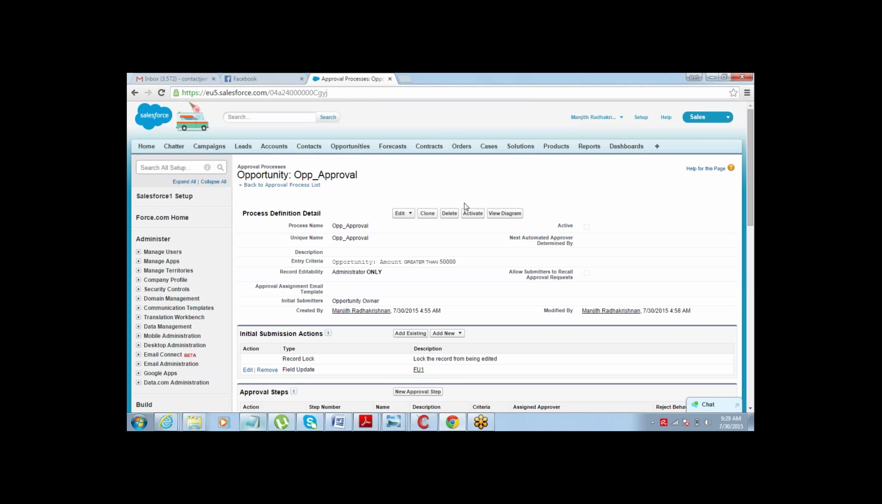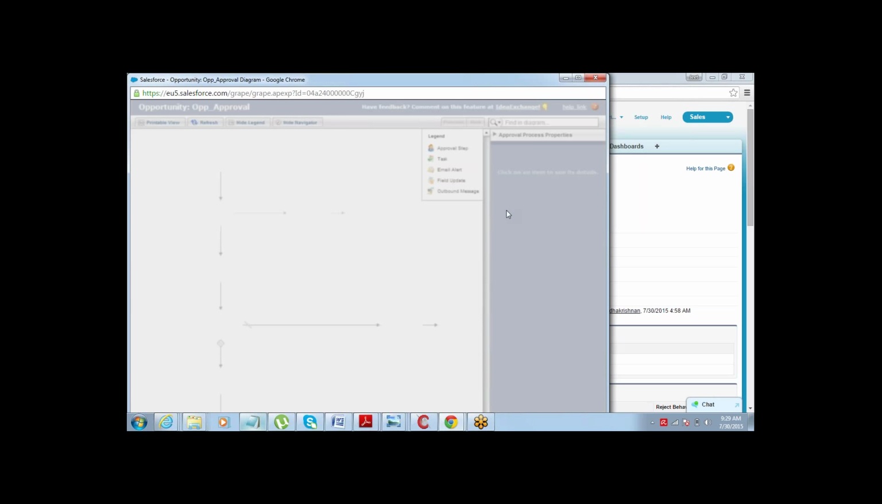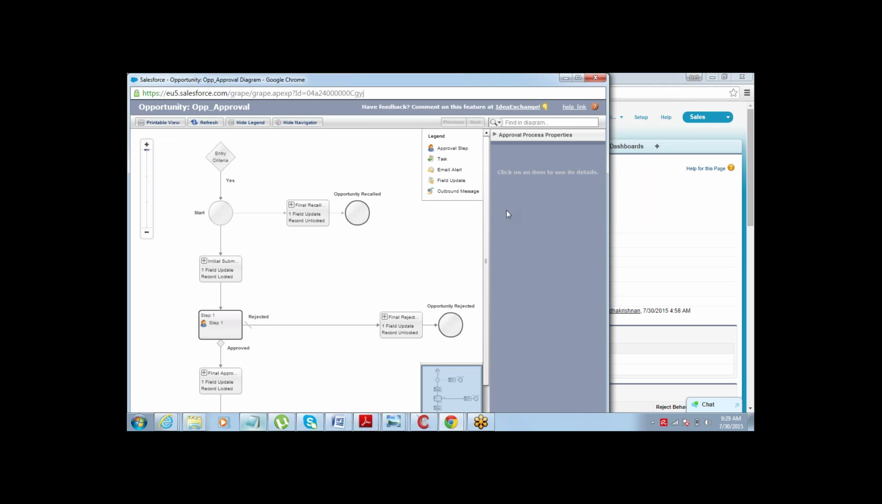One final thing that you have to do is activate the approval process. The way we talked about validation rules and workflow rules, they need to be activated before they start functioning. The same way, the approval process also needs to be activated. Before you activate it, you can also look into the diagram, because it's a slightly longer process compared to workflows and validations. That's the reason Salesforce provides a diagram, so that you can quickly have a look at it and understand what exactly your process is.